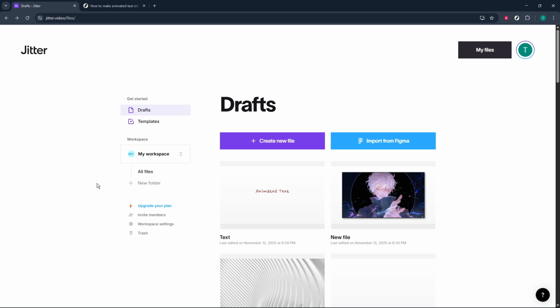Let's begin by navigating to Jitter's website. Once you're there, you want to head over to the Drafts section. If you're working on an existing project, you'll see a list of your saved projects. Take a moment to find the project that you want to breathe new life into with animated text. Simply click on it to open up your workspace.